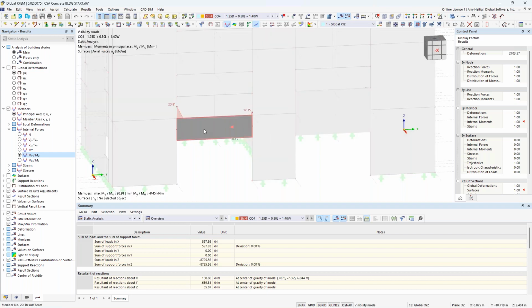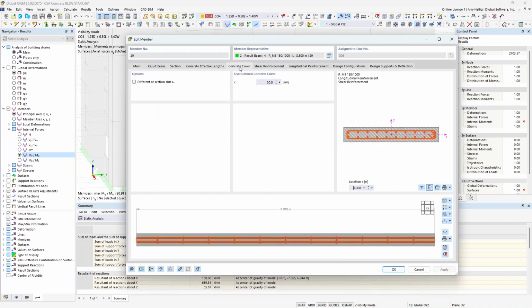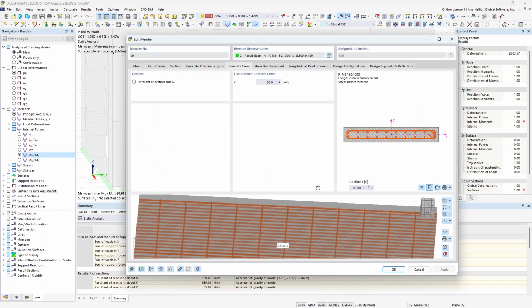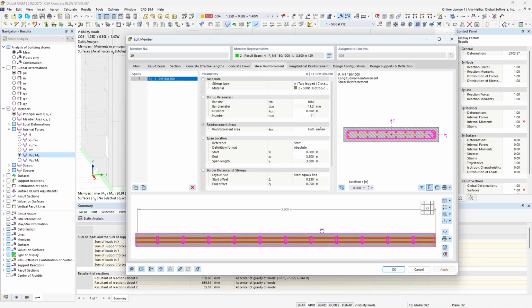I double click here and we can see that this is now represented as a result beam. So this is more or less overlaid on top of that 2D surface. But we have all of the design properties shown to us here where we can specify for this spandrel, the cover is given. The shear reinforcement can also be defined.